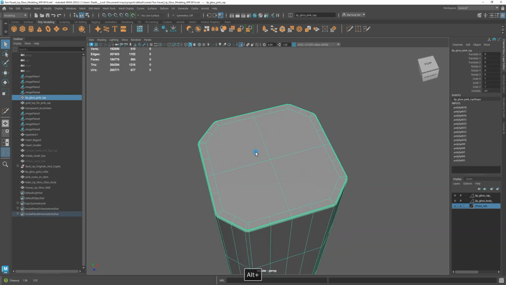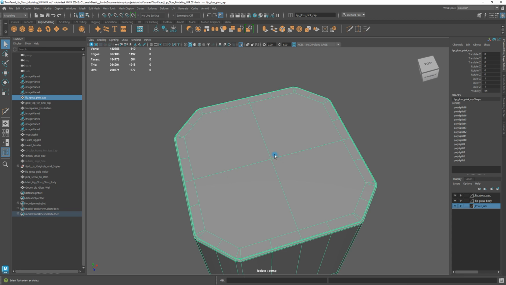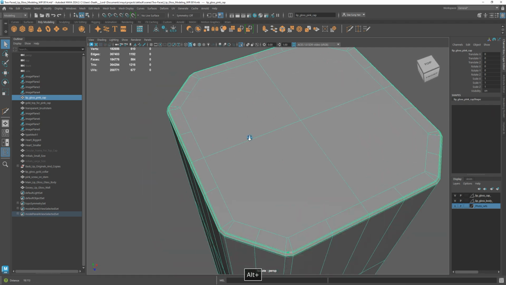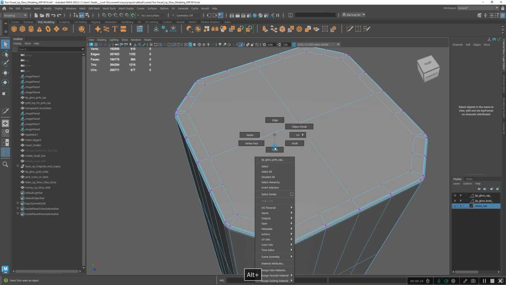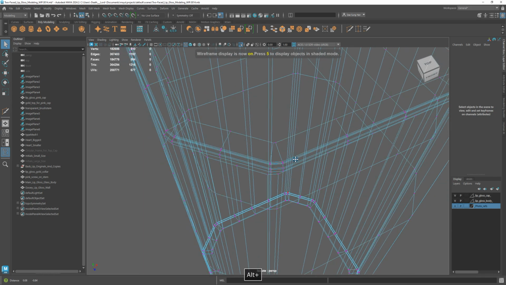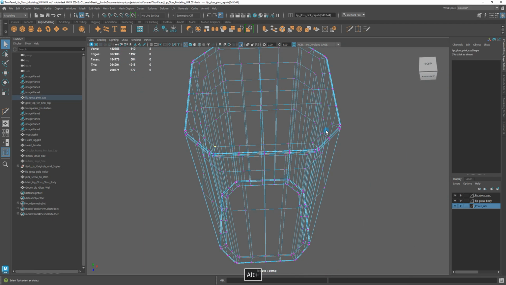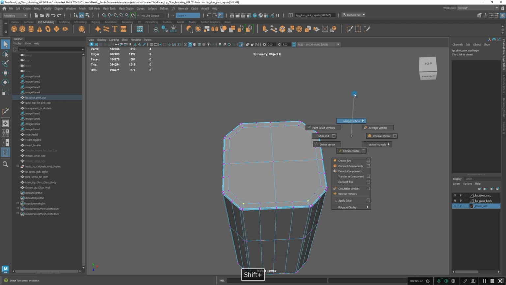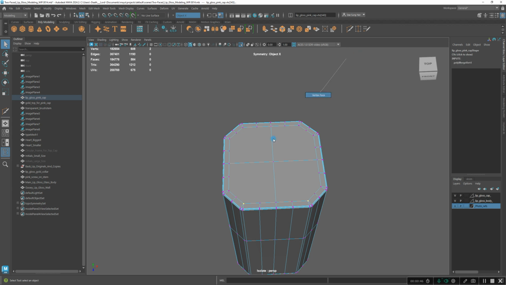Alright, so the next part, I'm gonna delete the history right there, and I'm gonna go to vertex mode, hold the right click button, vertex mode. I'm gonna merge these. I'm gonna press 4, carefully select those, press 5. I'm gonna make sure to turn on my symmetry, object X, this side. Shift right click, merge vertices to the center.